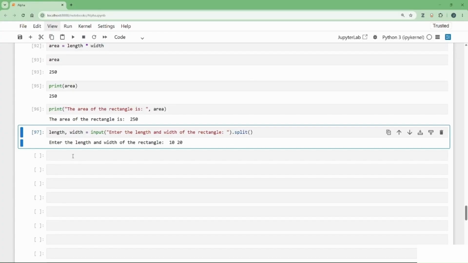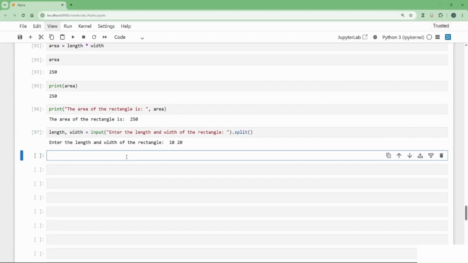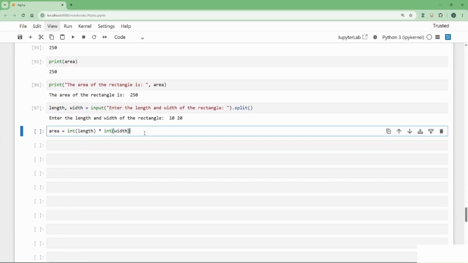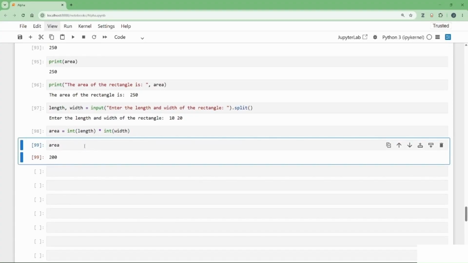Now the only problem is that these values are actually in string format. So it means if you want to output an area, because you cannot multiply two strings, you are going to have to change the data type at the implementation stage where you're calculating your area, and that is simply going to be area is equal to integer. Now you're going to change this data type from string to integer. So when we run this now, we have now our new function here, the area, as 200.